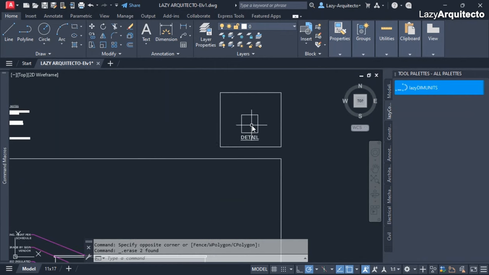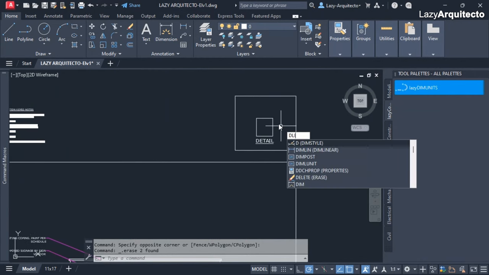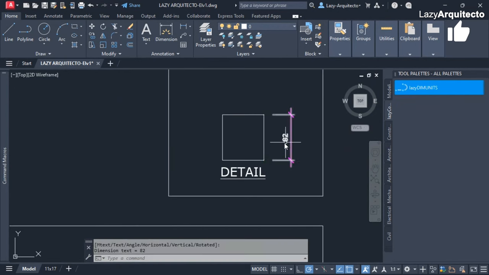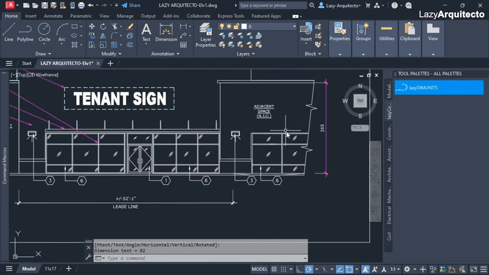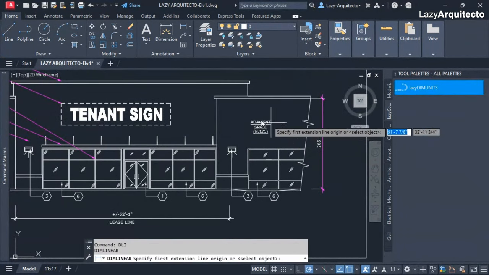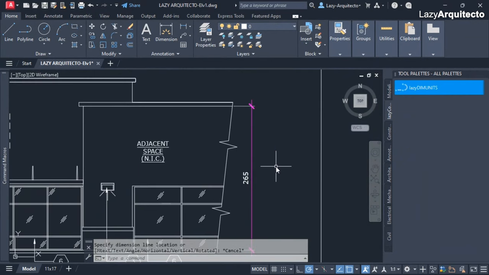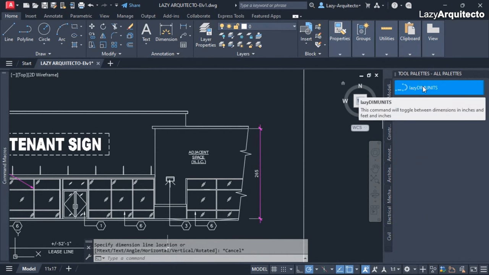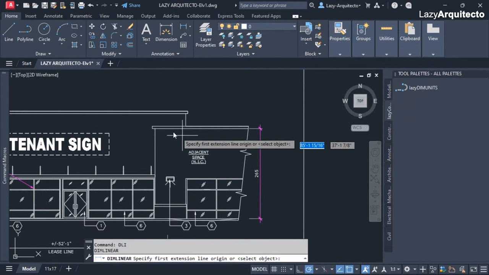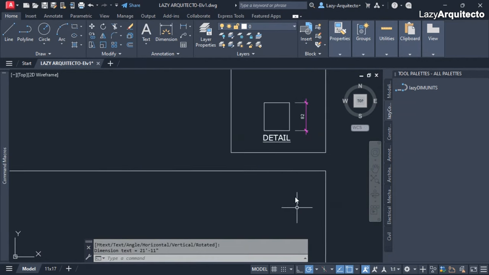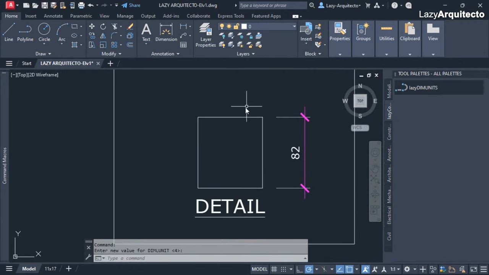I need to make a dimension over here. So I'm gonna click, that's 82. That's in inches for my small detail. But let's say I want now a bigger dimension for my overall building. And I can see that that's wrong. That's not a problem. I can quickly use my lazy dim units command and then add my dimension as needed. And then if I need to change quickly, I can click and simply draw my dimension in inches only.